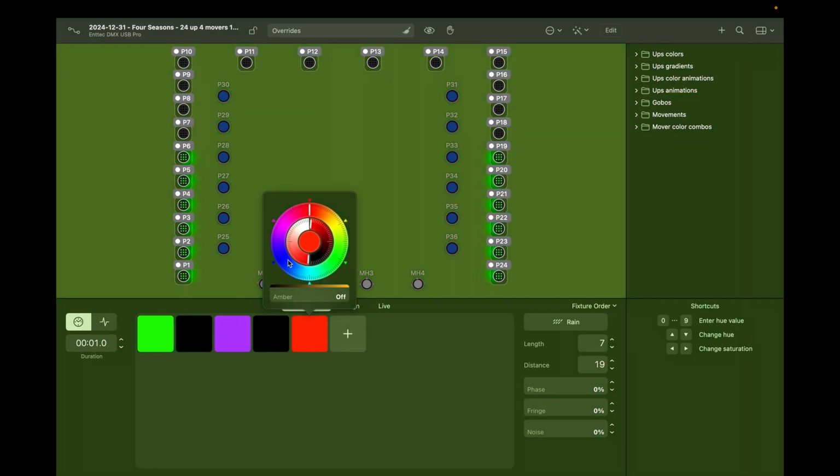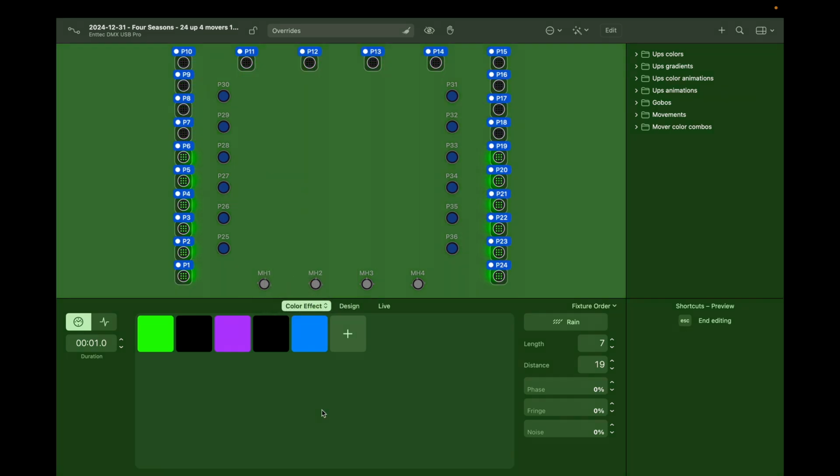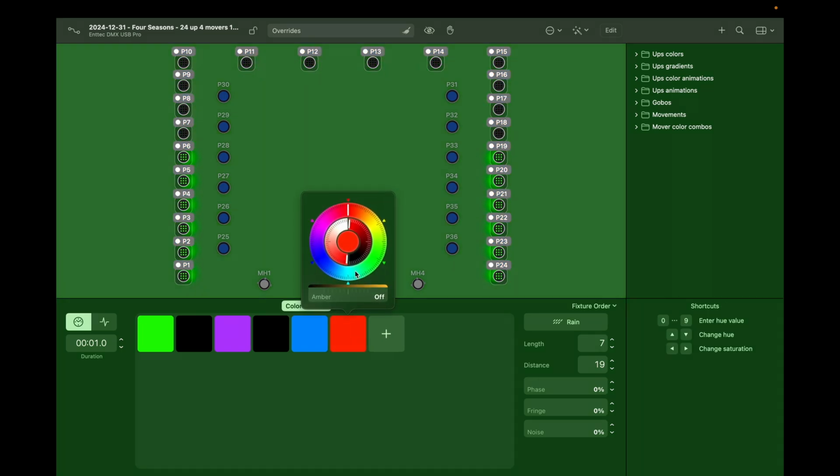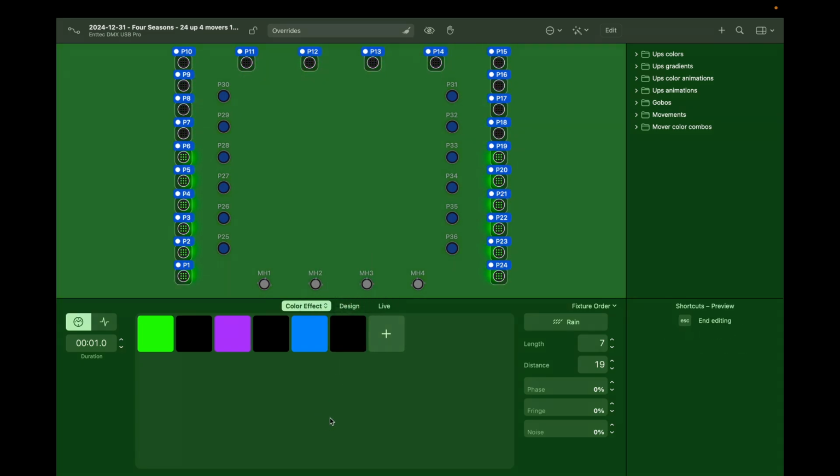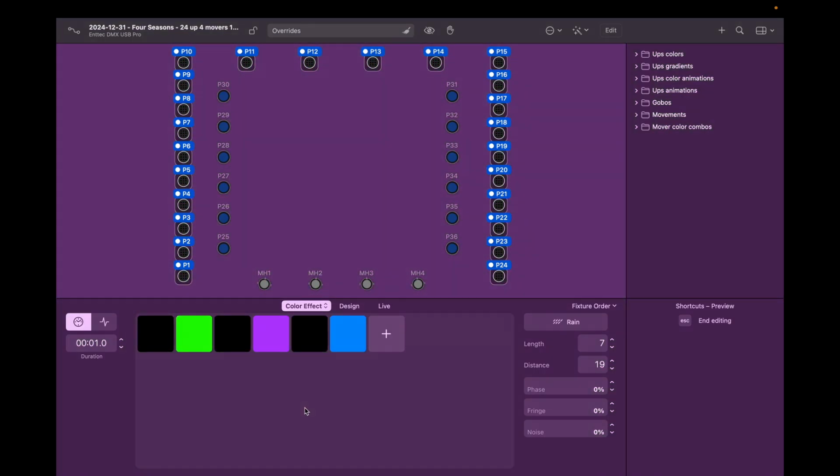Maybe we want to throw some blue in there. So now we have green, we have purple, we have blue with some black gaps. Let's do one more black gap to put at the very beginning like the original preset was, just to keep things looking nice.